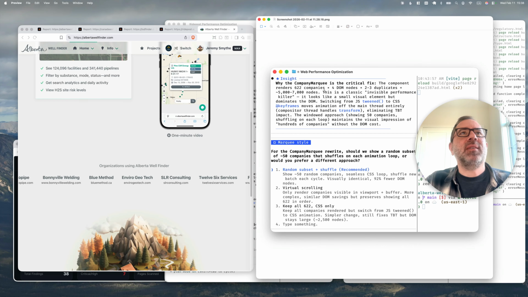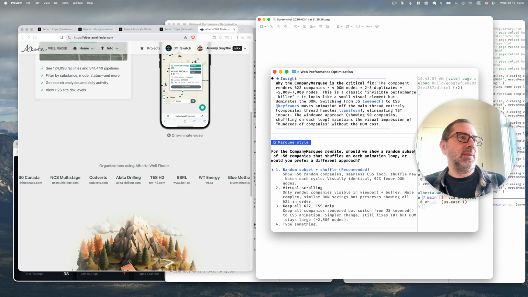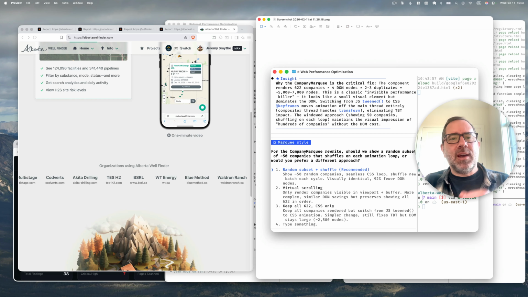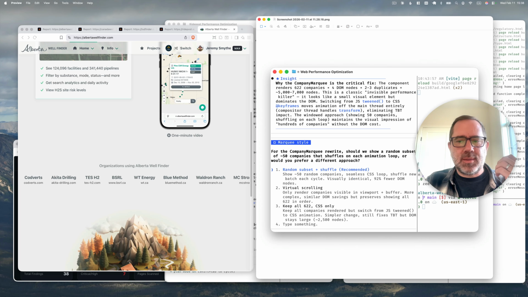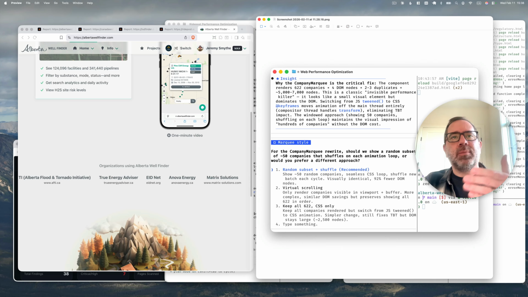The component renders 622 companies times 4 DOM nodes with 2 to 3 duplicates. So it's 7,000 nodes. This is classic invisible performance killer. It looks like a small visual element, which it is. But it dominates the DOM. And now, even though I'm using what is arguably the most performant full stack web development framework, SvelteKit, still, when the browser has thousands of DOM nodes, this will impact performance, both initial rendering paint and then as you move across the application.